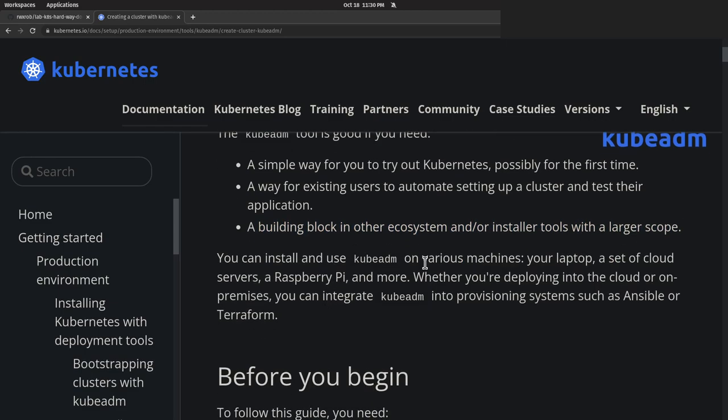Okay. You can install and use kubeadm on various machines: your laptop, a set of cloud servers, a Raspberry Pi or more. Whether you're deploying into the cloud or on-prem, are you telling me there's a harder way than kubeadm? Because I don't want to hear that.